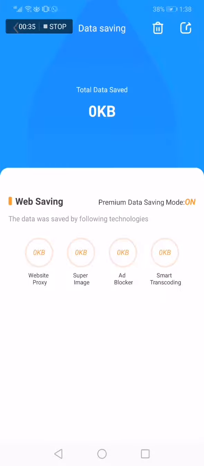After you click on it, now right here you can manage and see your data saving easy and fast. As you can see here, you can see every information easily.